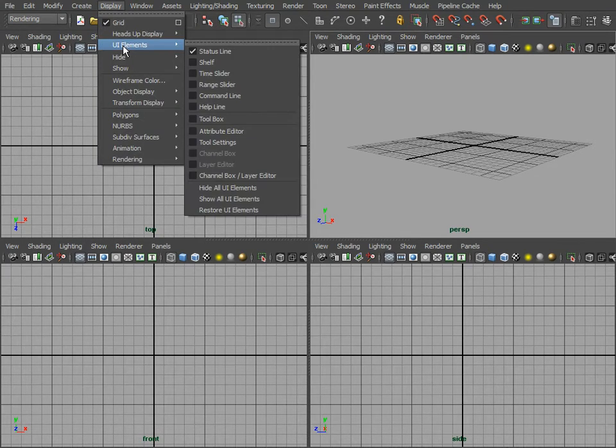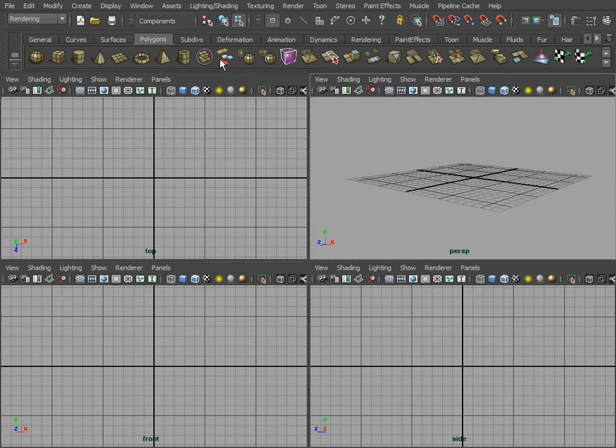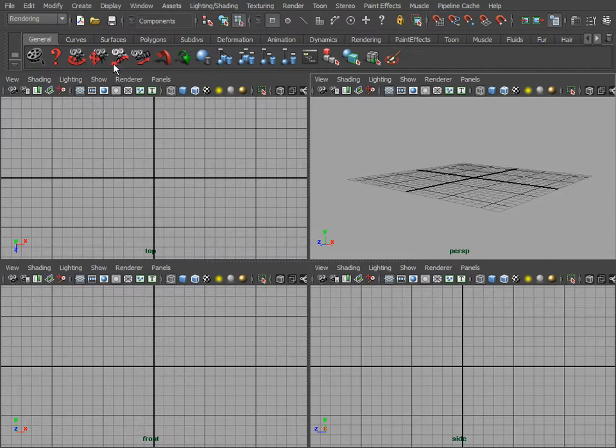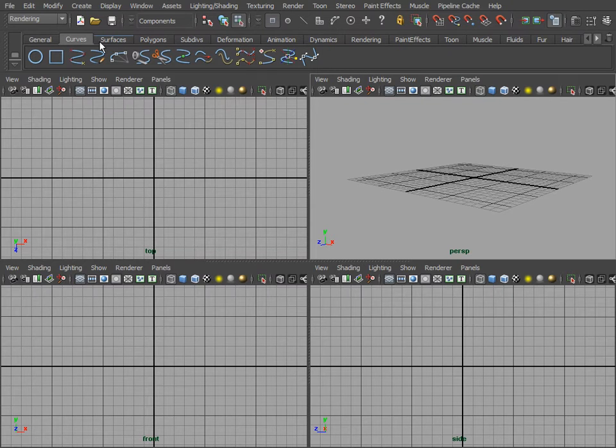Now that we learned what the status line is, let's take a look at shelves. So shelves is another menu that holds a whole bunch of shortcuts. So here under general we've got a bunch of stuff like parenting, moving the camera. It's just basically some tools or utilities, or here curves. We can click here and create a curve. But basically the bottom line here is that what we see here is a set of tools that Autodesk decided that we would commonly use.